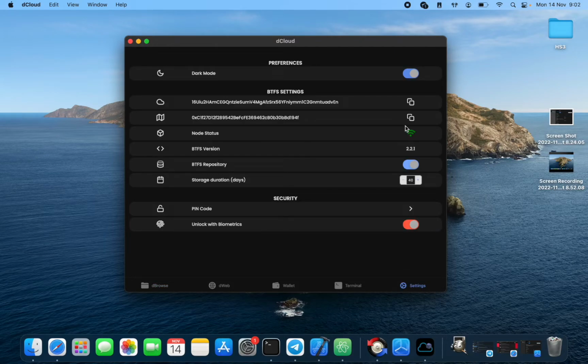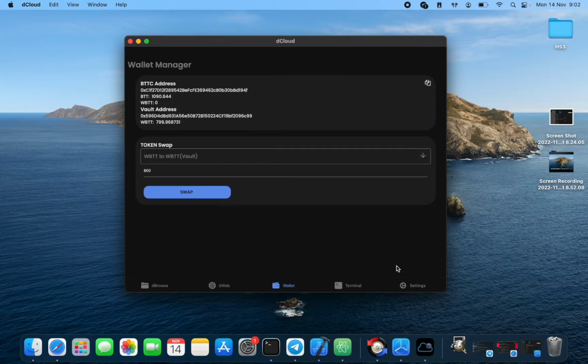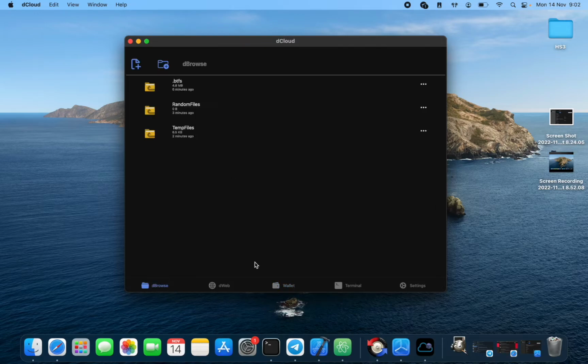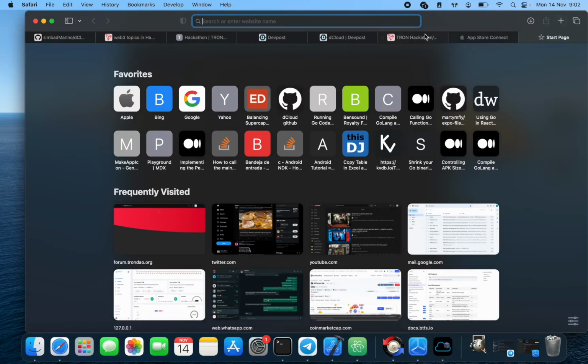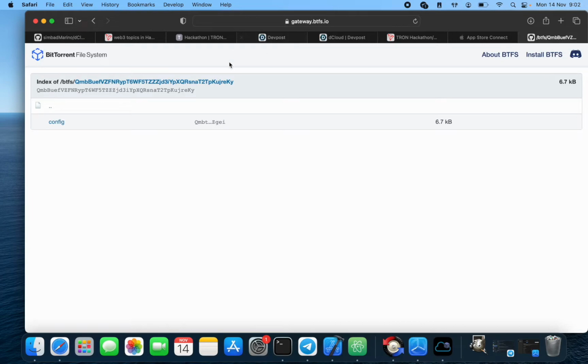It's very simple to configure dCloud. Just one restart and fill up your wallet with BTT, and that's it. Okay, so the balance has decreased now. You remember we swapped 800 BTT and now we have 799. That means the file is already uploaded. For example, if we go here and just paste the hash, it's there. So it's uploaded and ready to use.